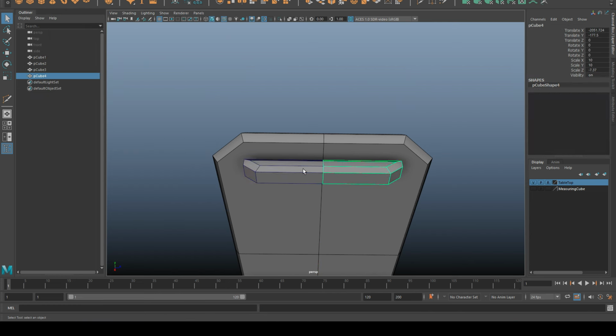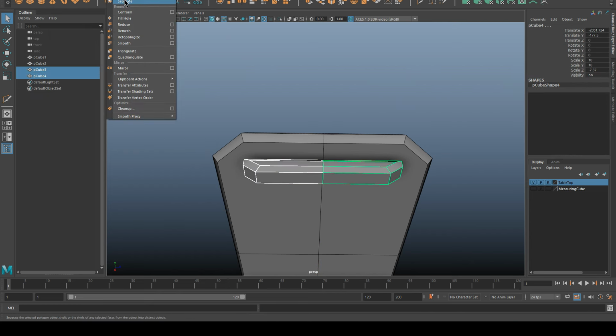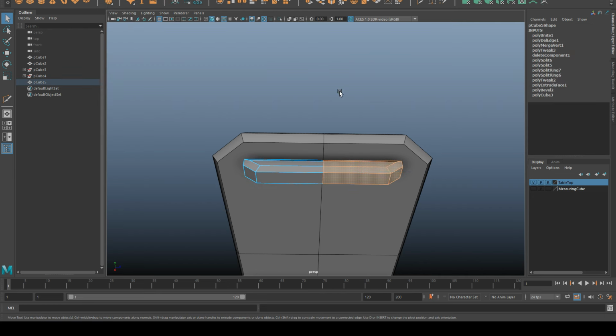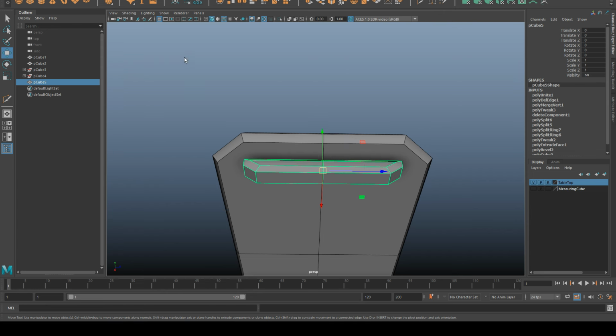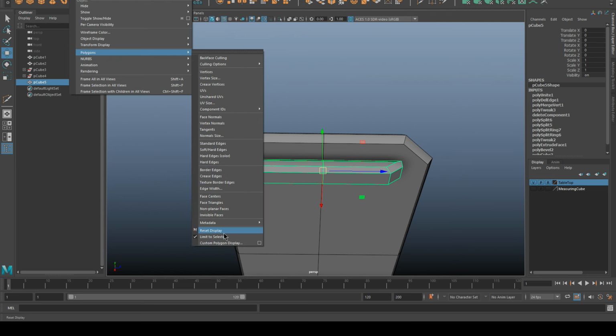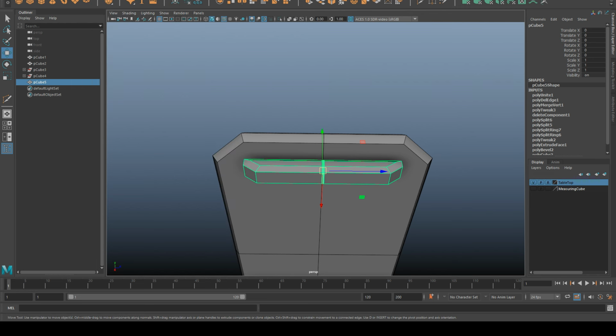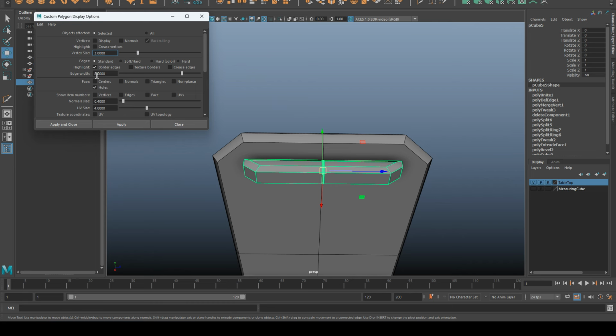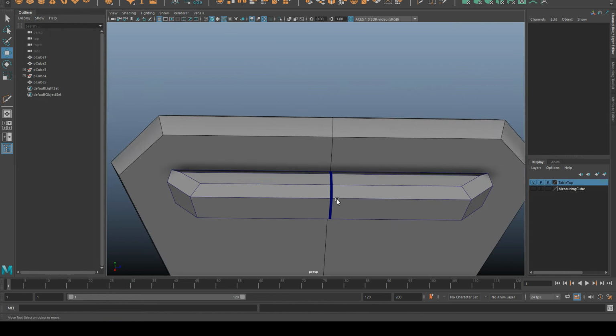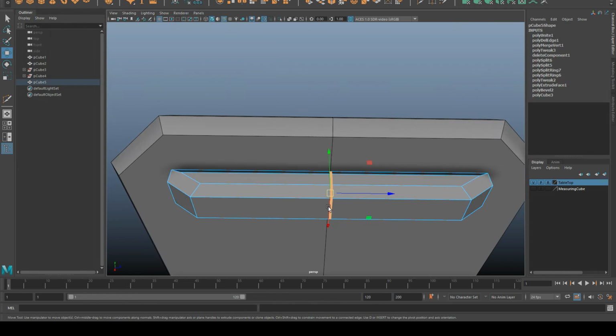And to combine these as one, you have to go to Mesh, Combine. But still, they're two separate objects. So you just got to do one more function beyond that. And I'll show you by making the edges that are not connected highlighted. And we want to do display, polygon, custom polygon display. And just to show you what I did there, in the options box, you just turn this to 8 and check on bordered edges and click apply.